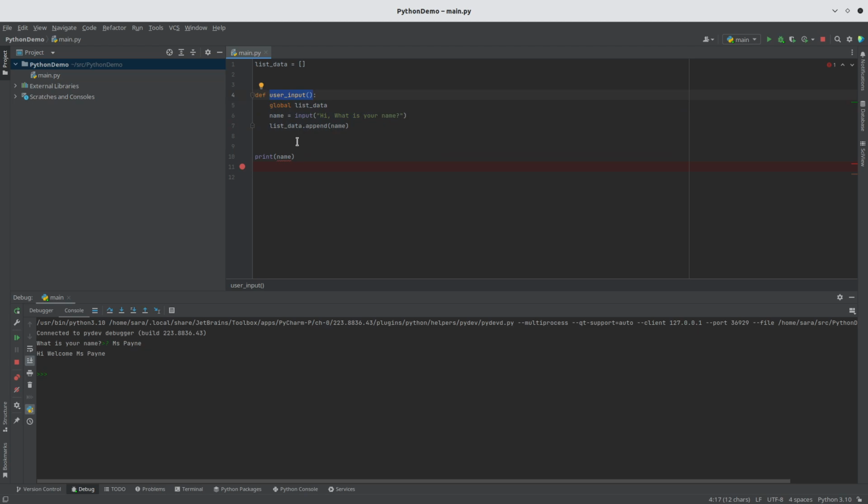And that's key. Because if we look at this here, we've got a variable that's been declared here, and it's input, hi, what is your name? That's fairly obvious to understand. We're doing a list data.append name. So after we've taken the user input, we're going to store whatever they give us into this list. We can do that because we've declared it as global scope.